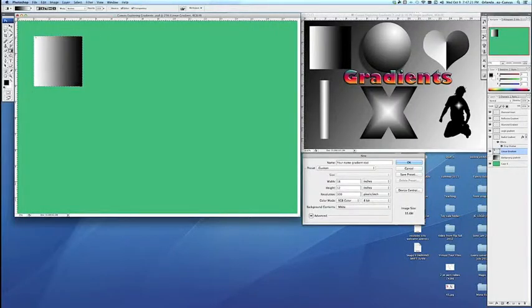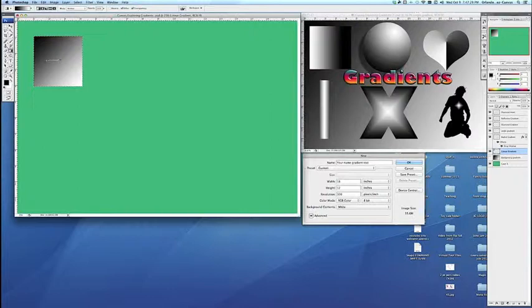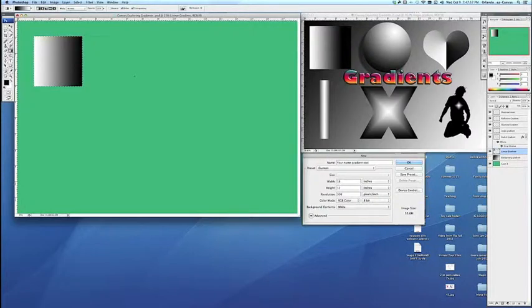If you pull it from one corner diagonally to the other, the gradient will be diagonal. If you pull the gradient a short distance, it will be a short gradient. If you pull it a long distance from outside, you'll notice you get a broad gradient. And if you start it in the middle, it'll go from that point. So any direction you go in, it's going to go with. For this, I think I'm going to go from right to left, holding down the shift key, and I'm going to leave it there.